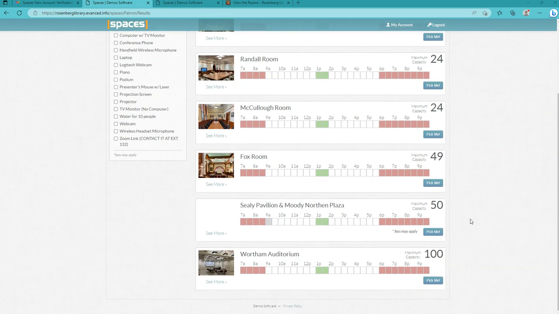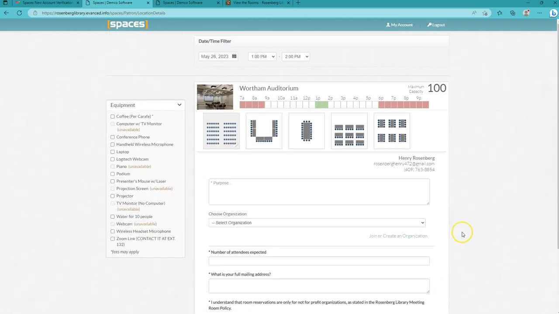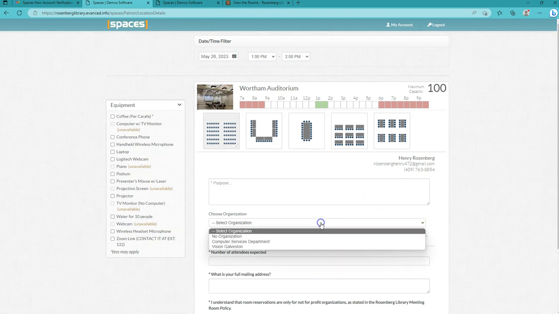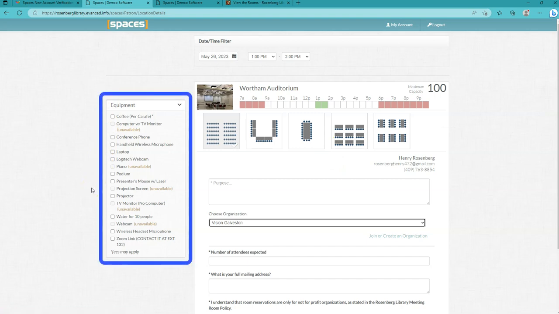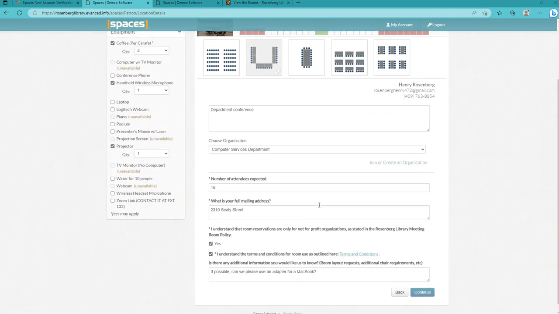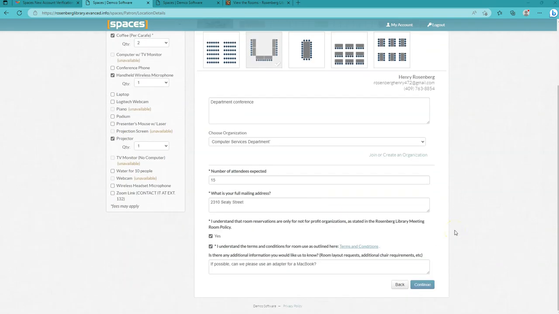Once you find the room you would like to request, click on the blue box to the right of the room that says Pick Me. This will take you to the room reservation screen. Make sure to fill out all of the boxes, including selecting the organization that your meeting is for, choosing a room layout that you would like, and using the equipment selection menu on the left-hand side of the screen to choose any technology you will need for your reservation. Once you have completed the form, scroll to the bottom and click the blue button that says Continue.